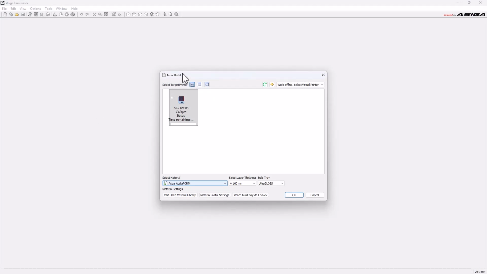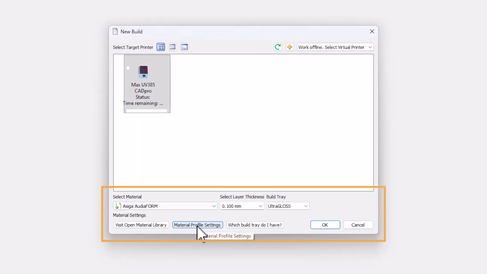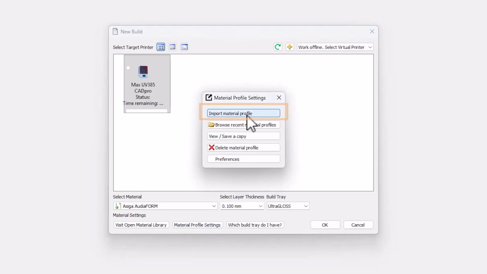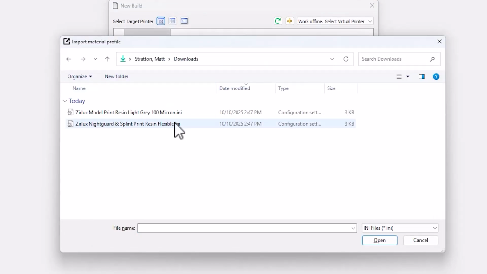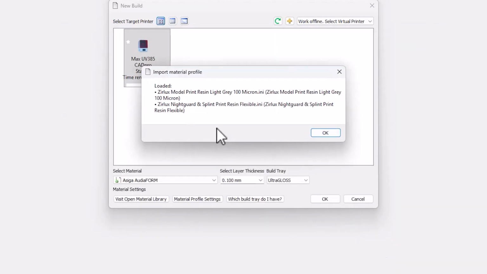Once downloaded, open your validated Asiga printer software and navigate to the printer settings. This is where you'll choose your Zirlux material profile. To import the Zirlux profiles you've downloaded, select Material Profile Settings. Then select Import Material Profile. Highlight your downloaded profiles and select Open.